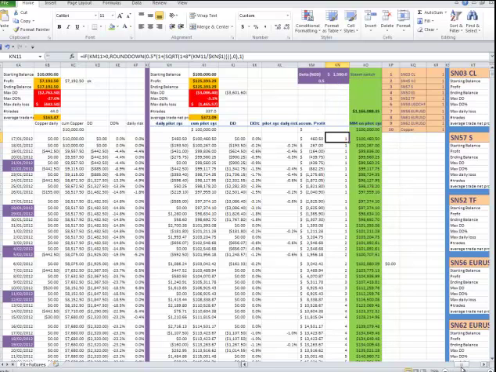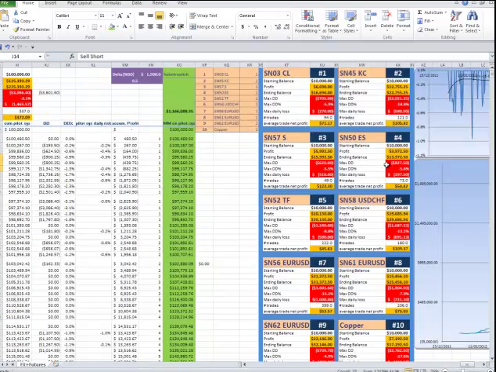So nice, easy, clean spreadsheet. And just tracking your systems and your risk per day, which is fantastic. We want to be on top of that.